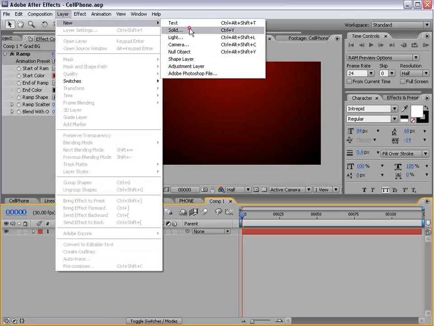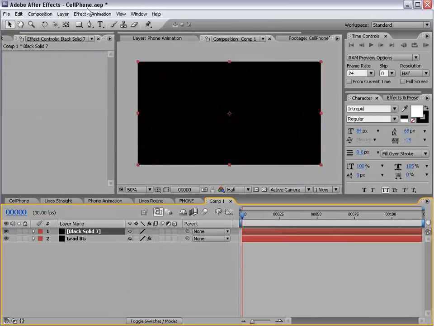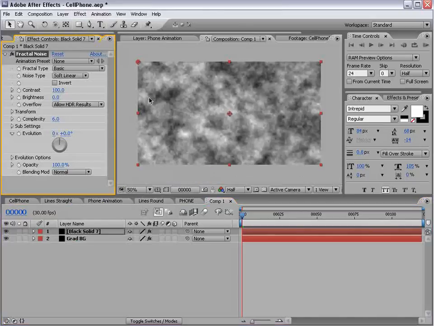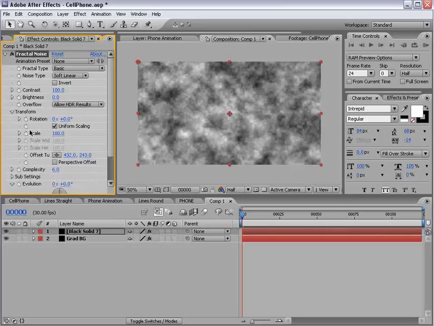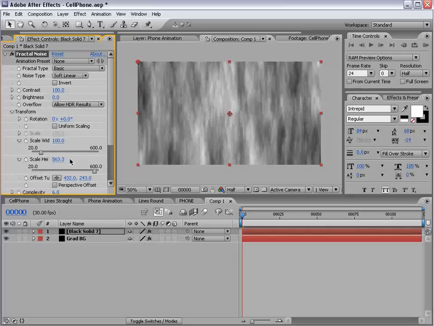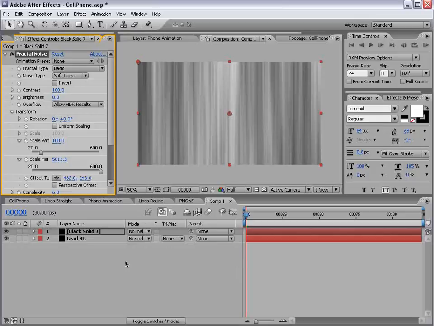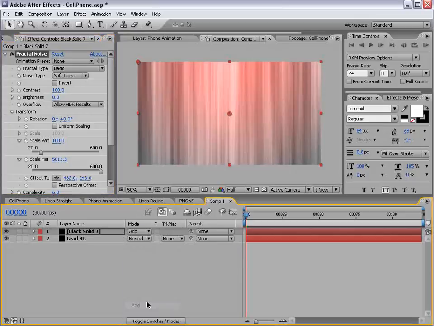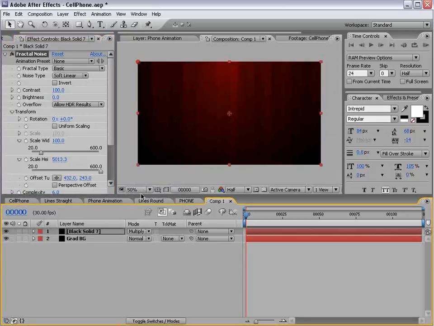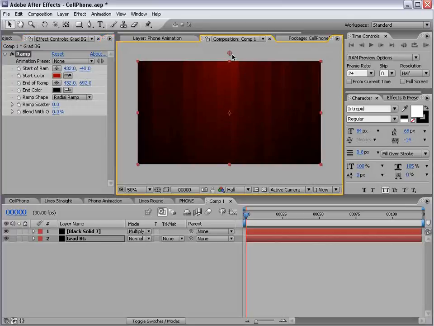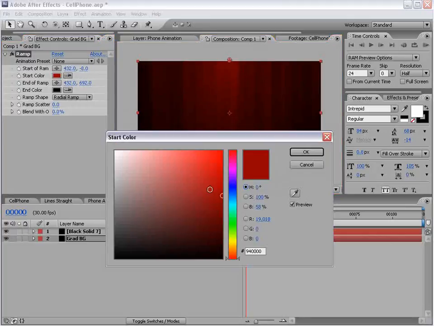And let's go and create a new solid. We're making lots of these. Effect, Noise and Grain, Fractal Noise. And for this, we're going to go into the transform settings, uncheck uniform, and we're going to scale up the height a lot. And then we'll choose F4 and change it to add or multiply. That's better. And then we'll go to the grad background and bring this down a little bit more so it's a little bit redder.